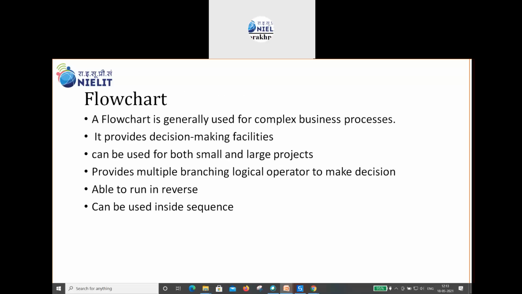So what comes into the flowchart? A flowchart is generally used for complex business processes. It provides decision-making facility, can be used for both small and large projects, provides multiple branching logical operators to make decisions, is able to run in reverse, and can be used inside a sequence.